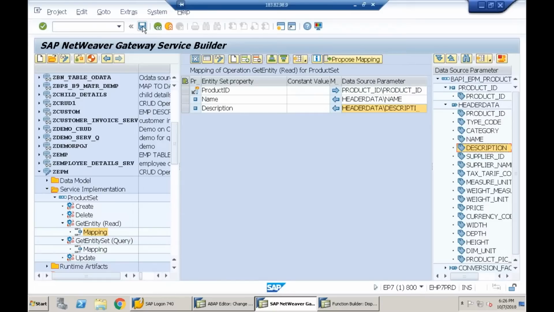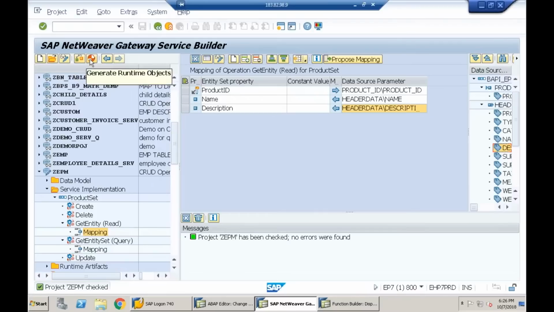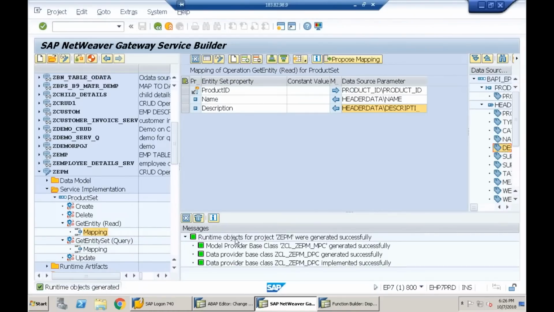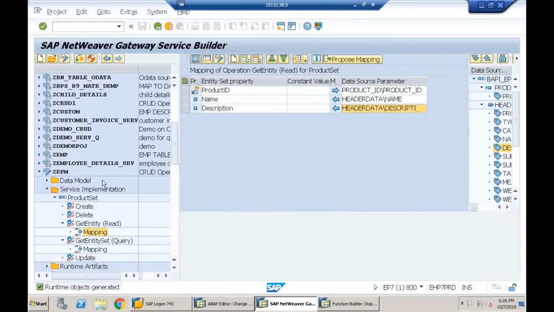Next, here also let me save it. Check for the syntax error. No errors. Since we have done the mapping, we have to regenerate the runtime objects so that the runtime artifacts get adjusted. Let me regenerate the runtime artifacts. I mean to say runtime objects. Then it has been checked here. Yeah, so they are readjusted, they are generated successfully.